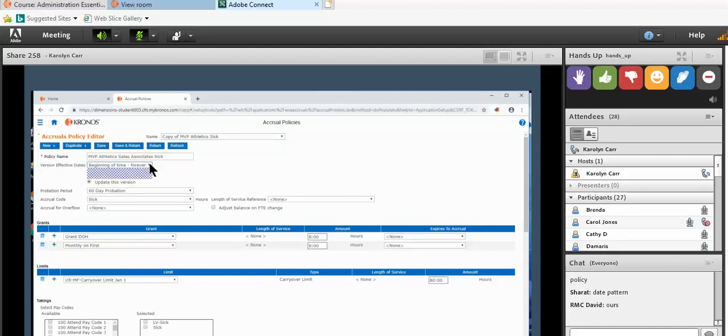Click that drop down arrow. Is it going to let us on this one? Hang on just a second. So it should be probation period 60-day probation. The accrual code is SICK, MVP Athletic Sales Associate.